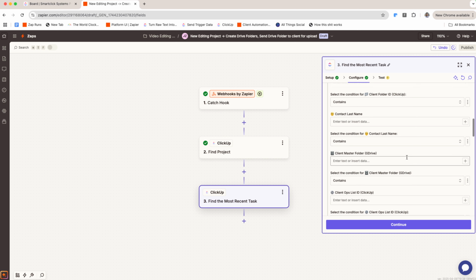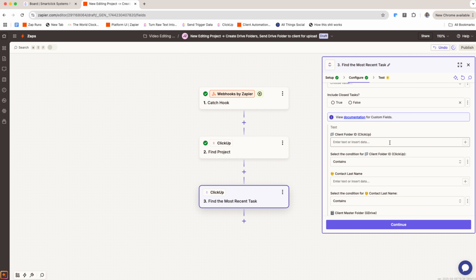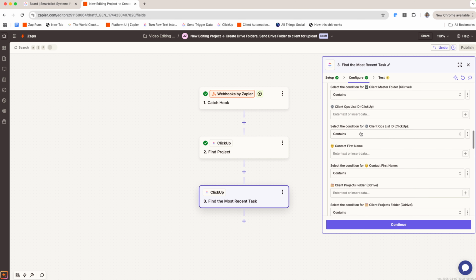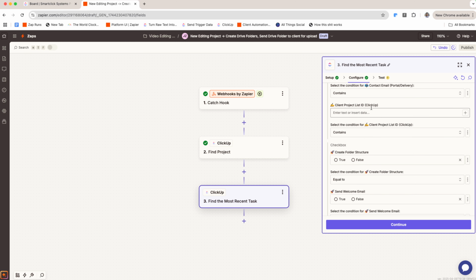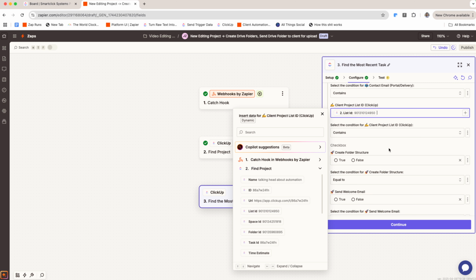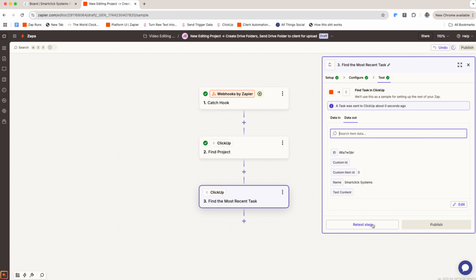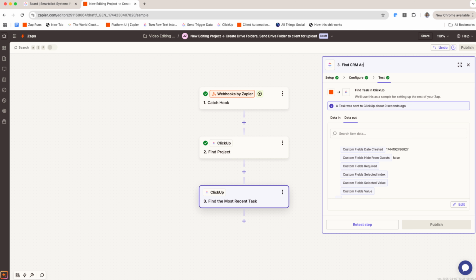And we're going to search by their ClickUp list ID for that particular list. All right. You can do it by folder as well, but I'm going to search by list. So we're going to go here to client project list. Here we go. And we're going to put in the value of the list that our project was in. Okay. And that should return us the information on that client's CRM account. There it is. So return to Smart Click Systems, which is the CRM account. We're going to call this Find CRM Account.